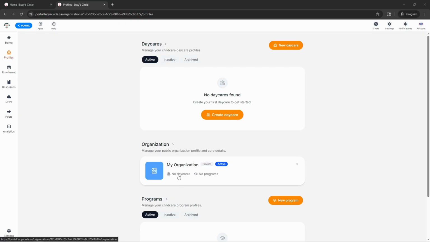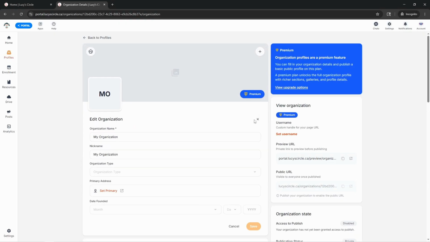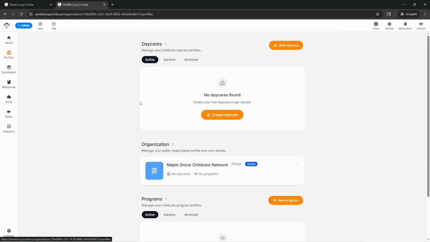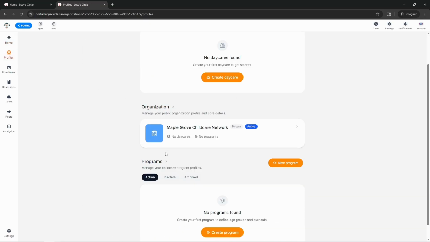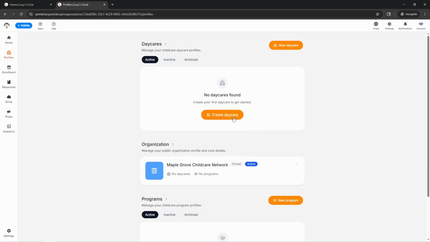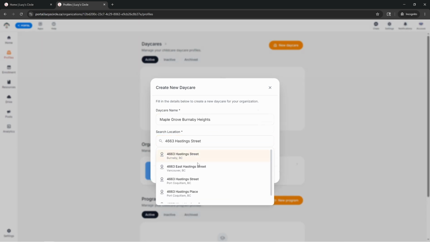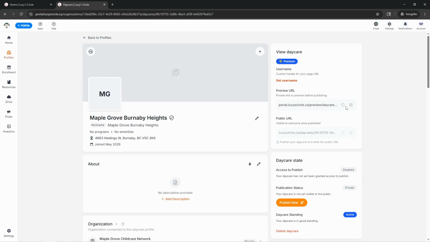What I'm going to be doing right away is I'm going to click my organization. I'm going to click right here, and I'm going to give it a name called Maple Grove. I'm going to click Save, go back to the profiles, and now we have our organization profile with a name. I'm going to click Create Daycare, and then I'm going to enter an address for where the daycare is located. This one will be in Burnaby. And you can see that now this is the daycare profile page that we have.